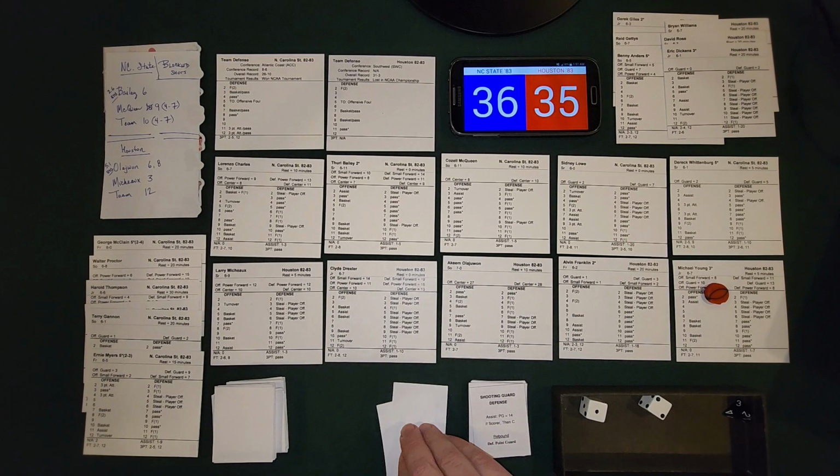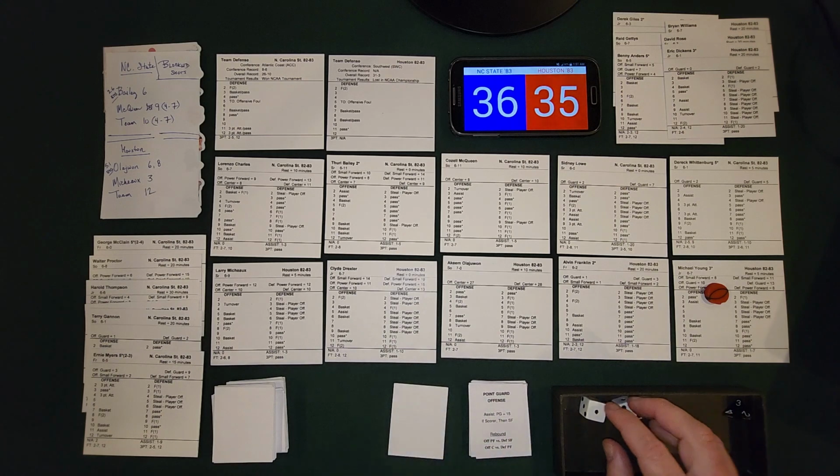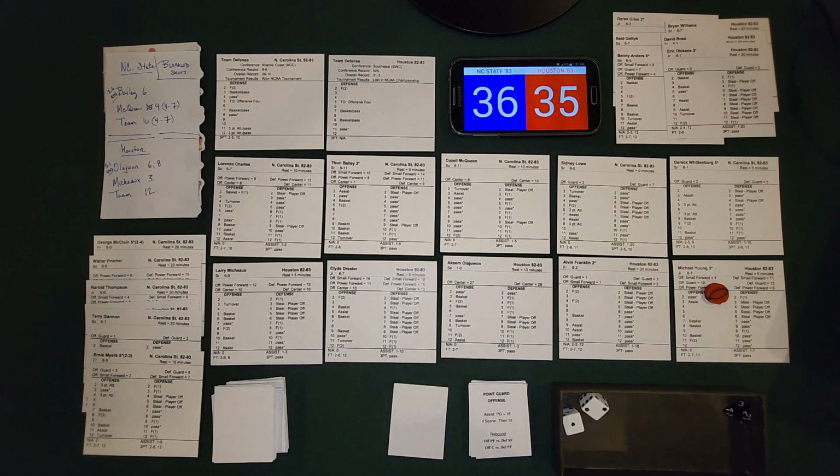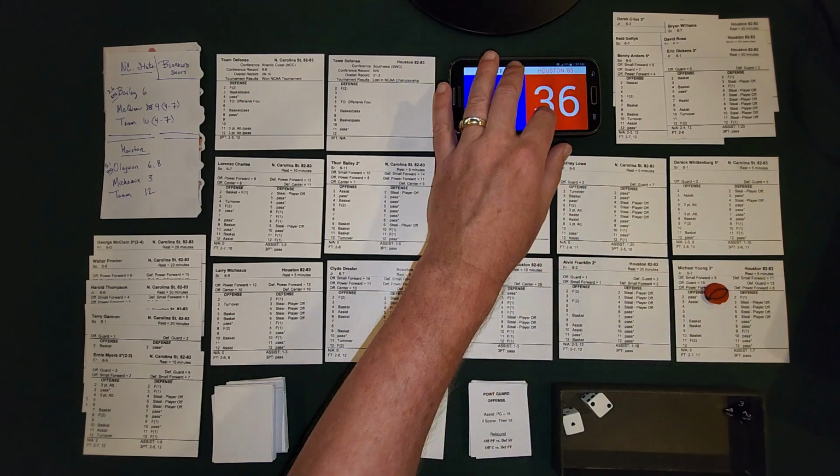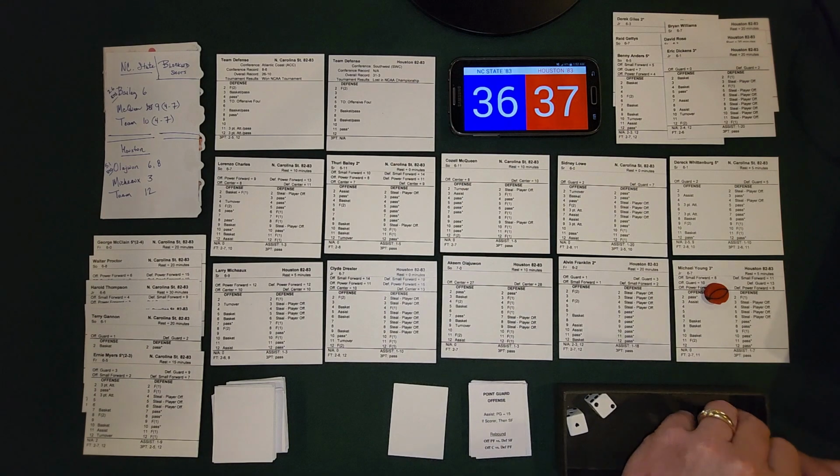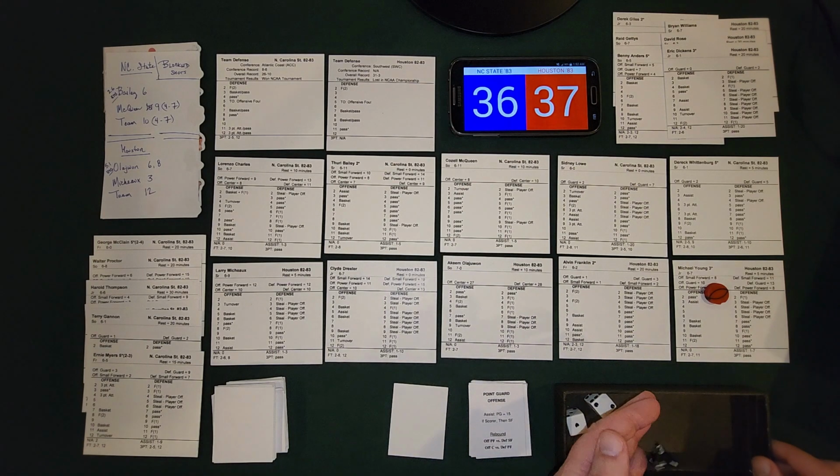Still in the shooting guard's hands. Offense this time for Michael Young. From outside, 3, assist. Great play by Michael Young. And Houston regains the lead. Basket is going to be awarded to Larry Michaud. And Michaud now has 6 points, 5 rebounds.